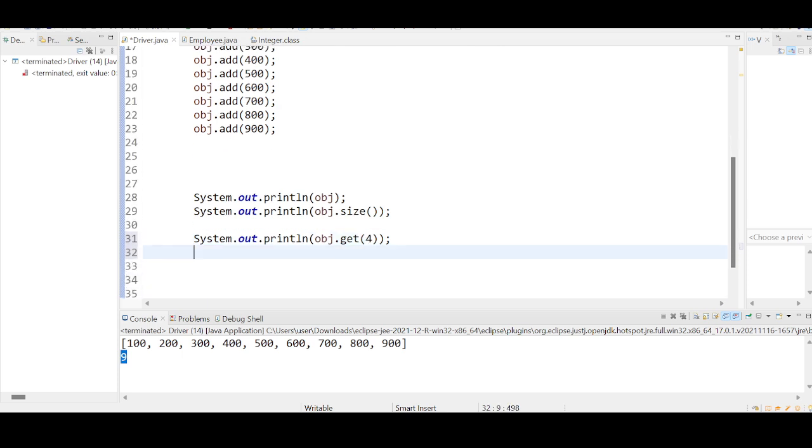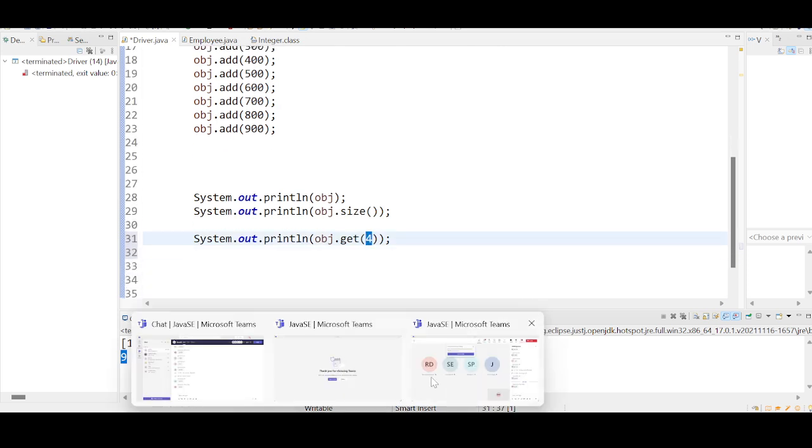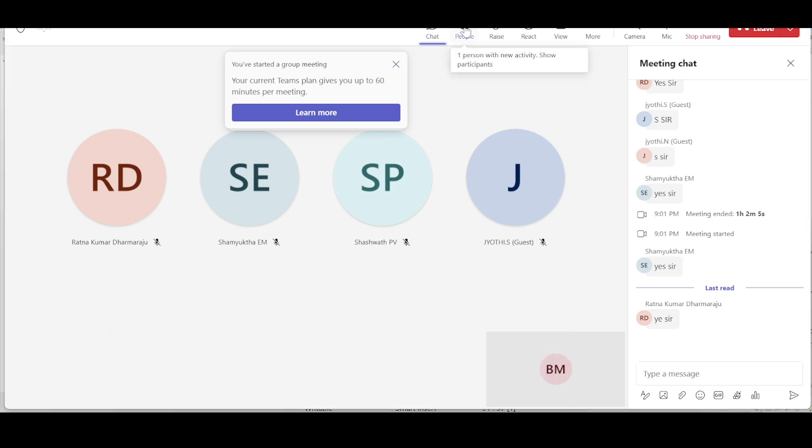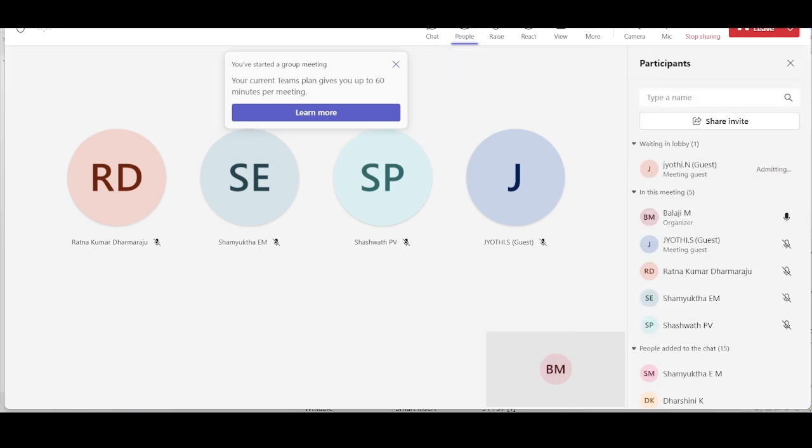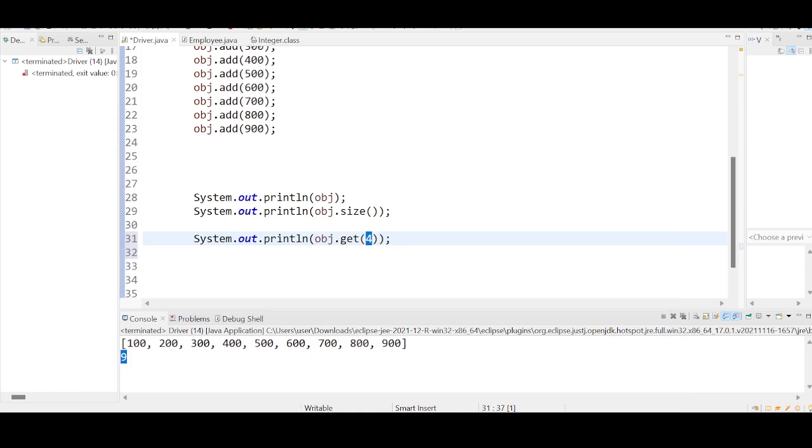So I want to see the value that is present inside the index 4. I have an option to retrieve the values by using the index number. In order to do that, I need to use a method called the get method. By using the get method, I will be able to see the values on the respective index. If I say, please get me the value on top of index 3.